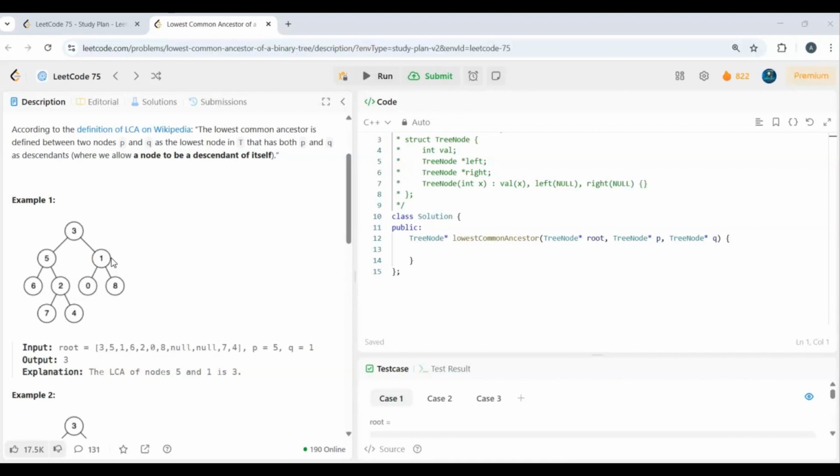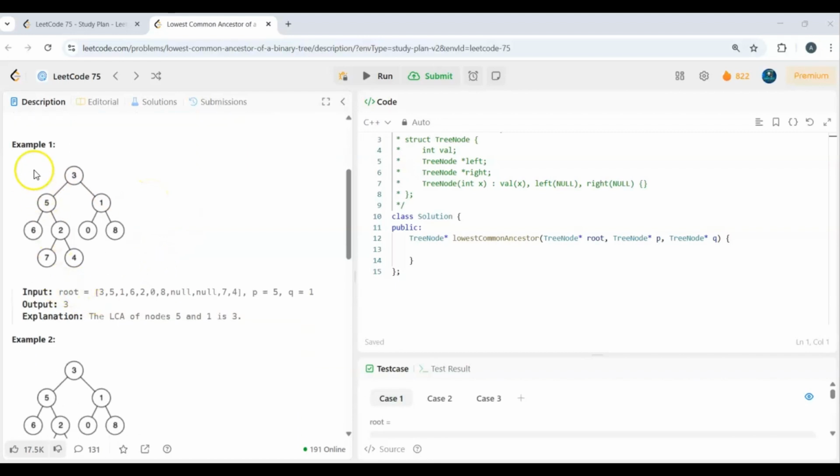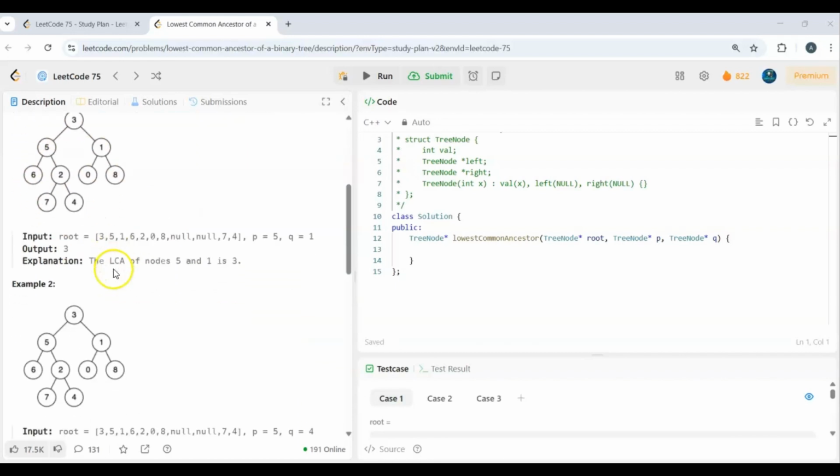So let's get started with our example 1. For the nodes 5 and 1, the ancestor of 5 is 3 and the ancestor of 1 is also 3, and the common ancestor of both 5 and 1 is 3, and also it is the lowest one, so we'll consider 3 as the lowest common ancestor of both nodes 5 and 1. So our answer for example 1 would be 3.